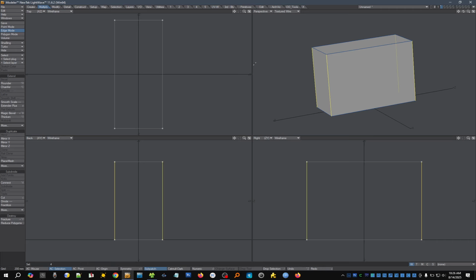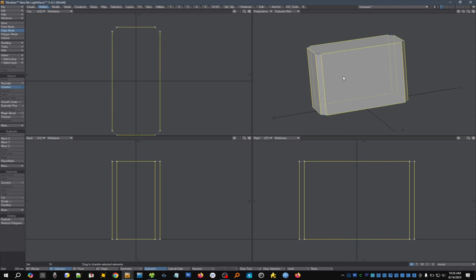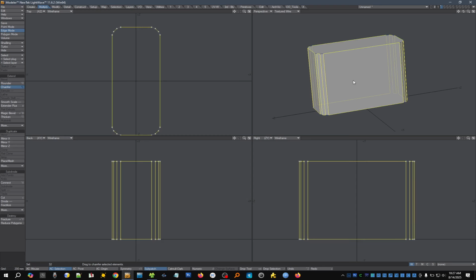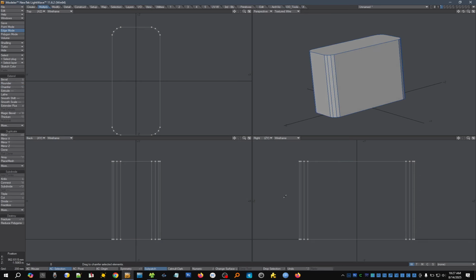Rounder in LightWave is a drag, so I try to avoid it. So I use chamfer instead. So use chamfer twice. So I'll create a result like that. Can now knife this. Go like that.